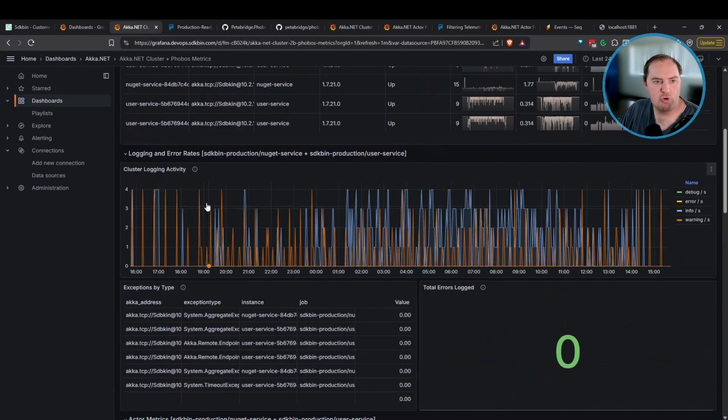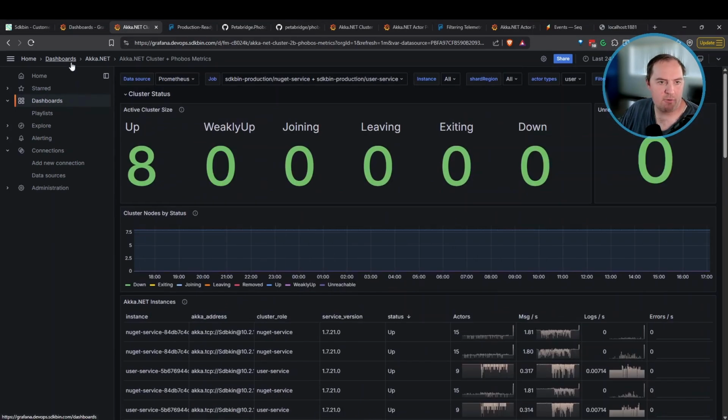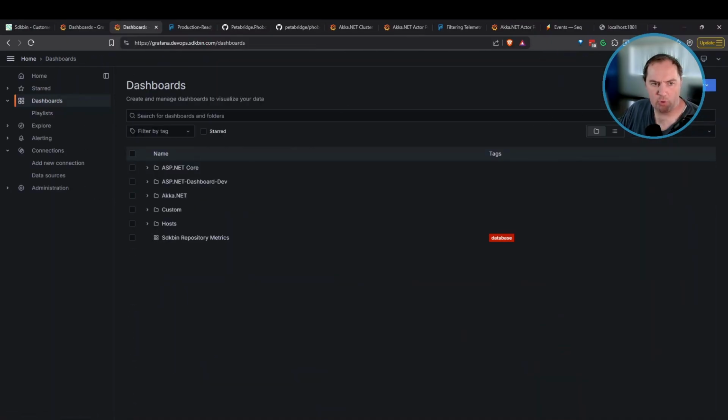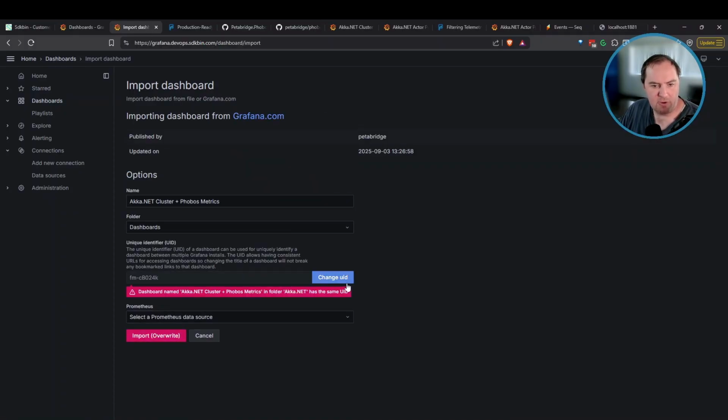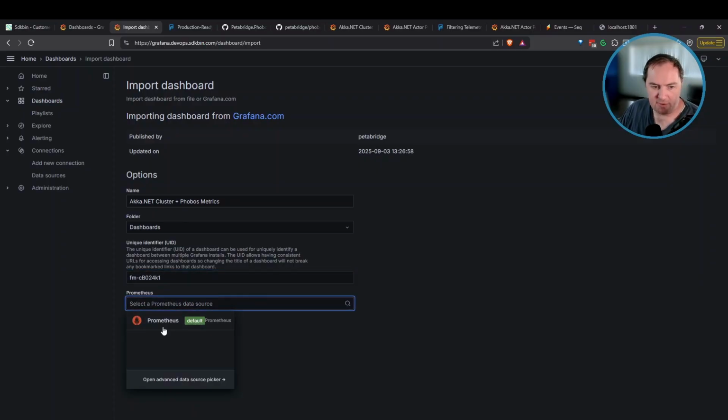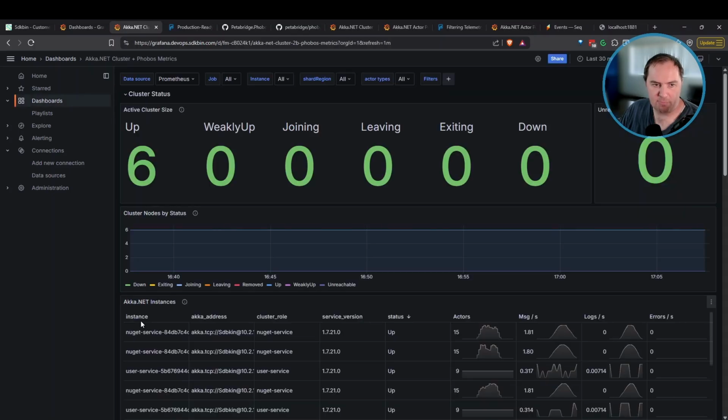Go over to one of your Grafana instances. So let's go to this one. We'll go to dashboards. We'll go and do import. I'll paste in the dashboard ID, press load. We'll get a complaint because we've actually already imported this exact dashboard from Grafana Cloud already. I can go ahead and give it a new identifier, select my data source, press import, and voila, it is up and running instantly. It is very, very easy to get up and running with these dashboards.